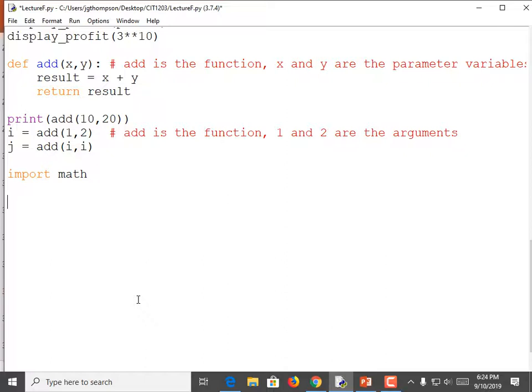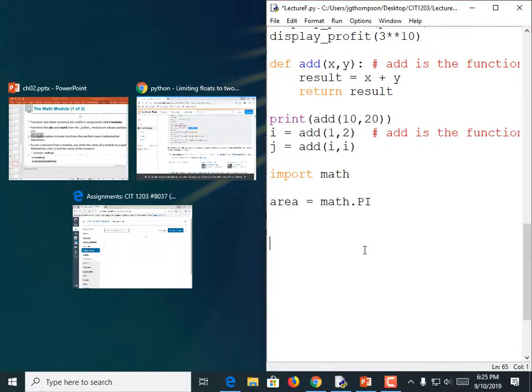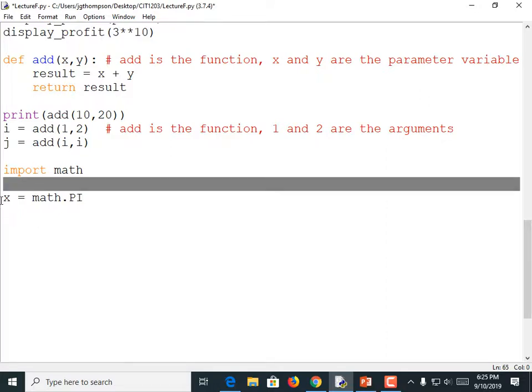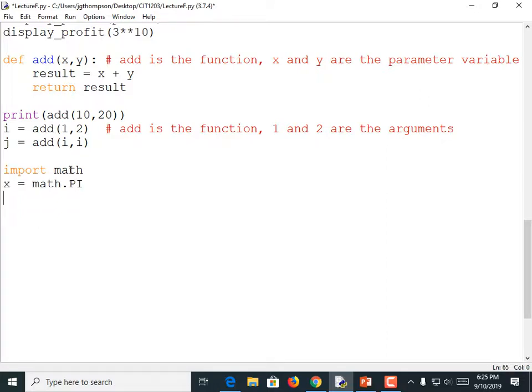I'm going to do it this way first. Then, the area is equal to pi r squared. So math.pi times, I don't have a radius yet. Forget it. Come back. So x equals math.pi. And we could print x out or do some math with it or whatever we wanted to. There are other functions in the math library as well.